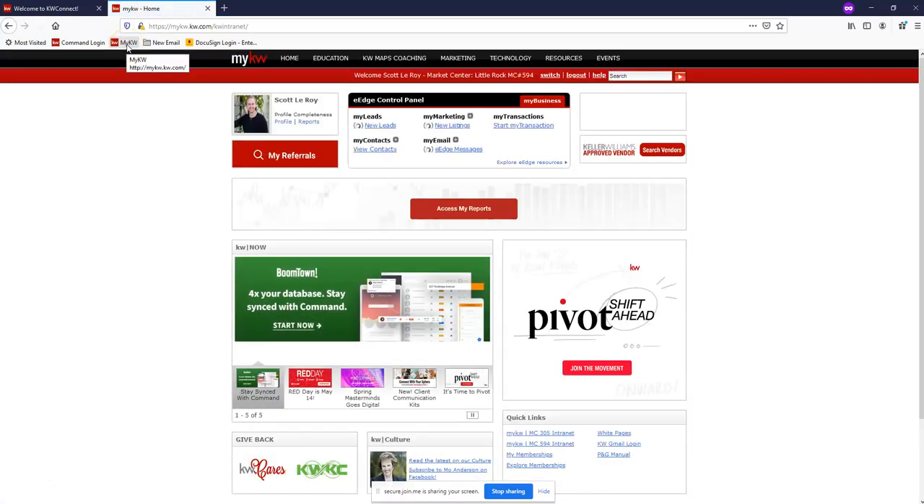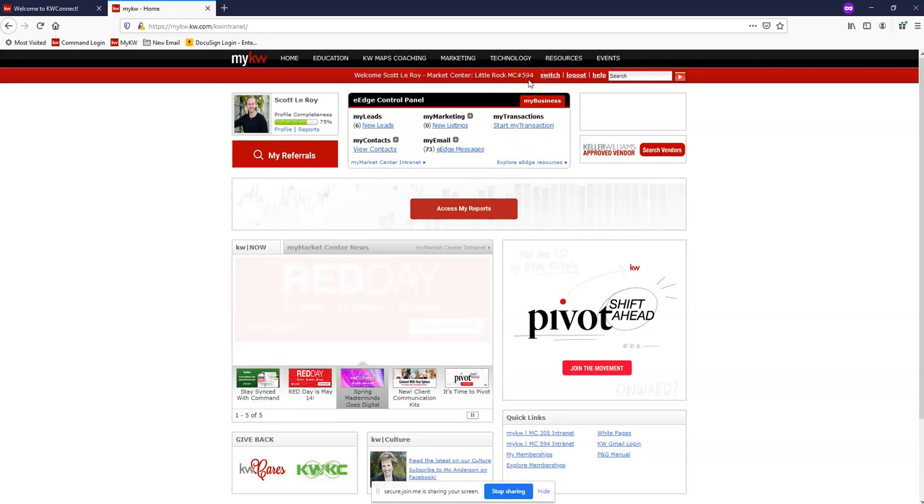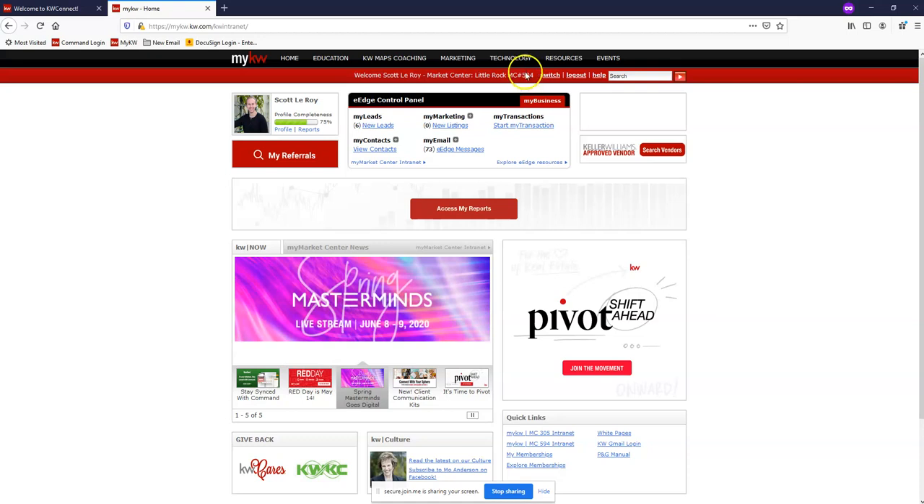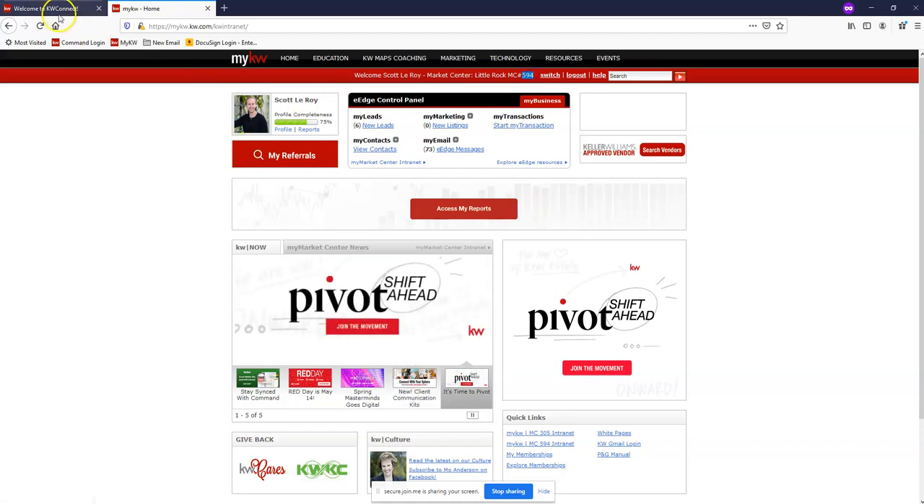So when we logged in earlier, at access.kw.com, plugged in our login information, right smack at the top of this page, you have your Market Center. It's going to say Market Center, Little Rock, number 594. So our Market Center number is 594. If you're ever questioning what Market Center number you are, that is where you can find it, as that's actually also the password. If you ever need to navigate anything on our website, it will ask you for a password. It's your Market Center number, just so you have that.